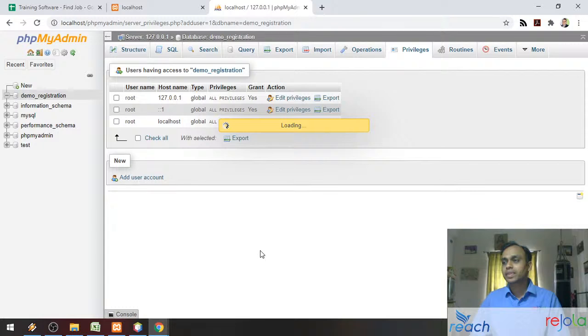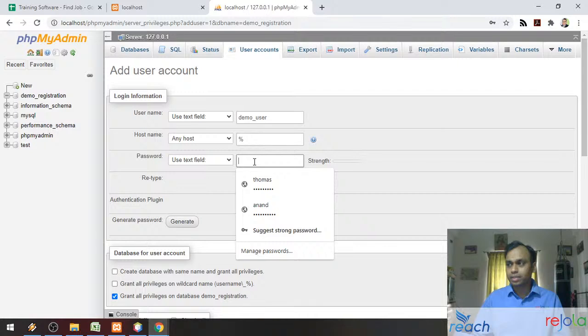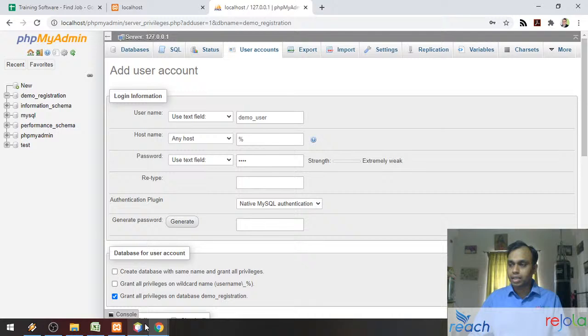So, as any host, and the password, since this is a simple one, I'll just give a very simple password. I'll probably give it as 1234. It says extremely weak. I'm not sure if it's going to accept it, but let's see if it will accept it or not. And authentication plugin, there's only one option. And login information server, and generate password. If you don't want, you can generate it and it's going to become a very good big password.